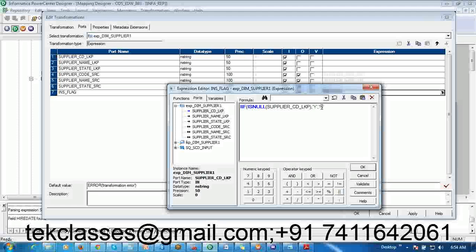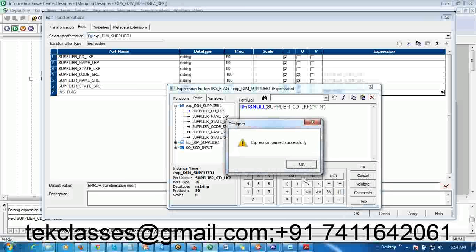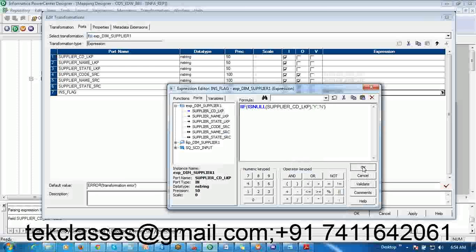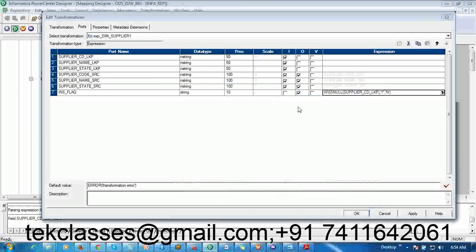If the lookup returns the not null value, set the flag as n. If it is null, then set it as y. Click on OK. Now you have assigned the insert flag as equal to 1. The next thing is the change flag, which is a string output parameter.